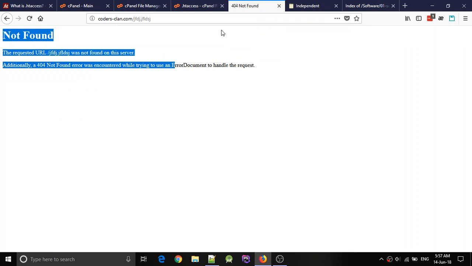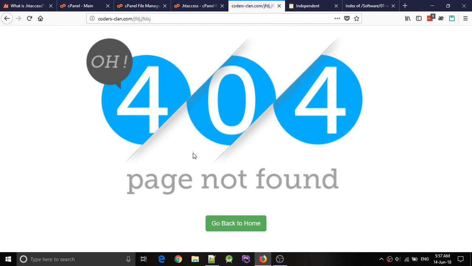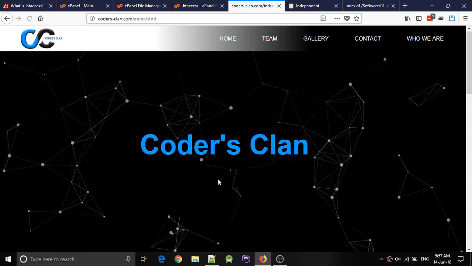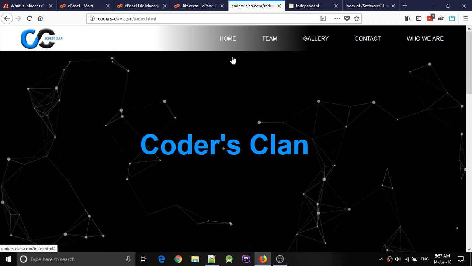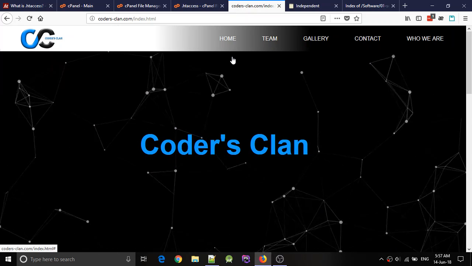Now again open this file. It shows a friendly error. I know the design is not as good, but I'm not a designer. So back to the home. This is how you can manage this error smoothly.